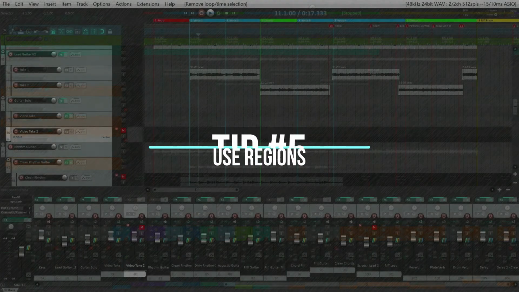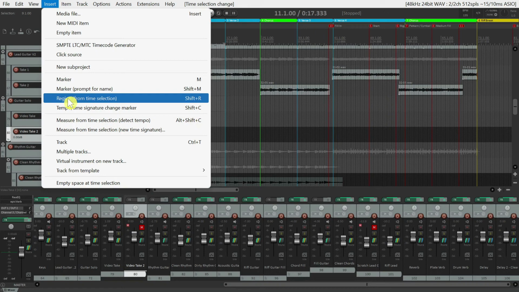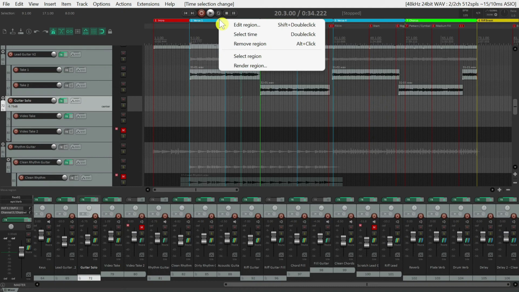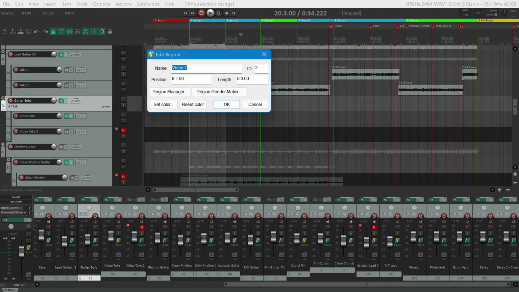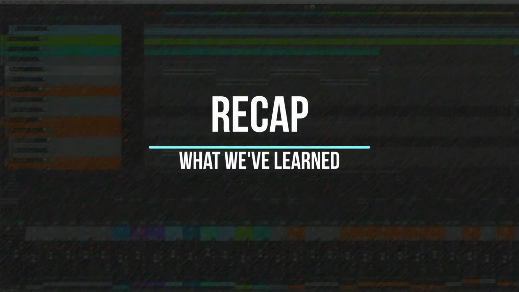The fifth and final tip is to mark out key sections of your song using regions. This will help you to navigate your song when you want to hear or punch in at a specific part. To do this, highlight a specific section of your song, and then go to Insert and then scroll down until you see Region. This will create the regions like you see up here at the top of the timeline. If you want to edit a region, you can right-click on it or Shift double-click. This is where you can change the name and other settings of your region. One tip is that when you're highlighting each section, make sure that you have Snap enabled.